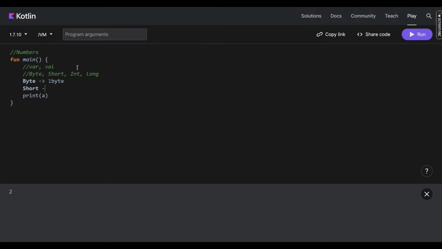Short can store 2 bytes of data. Then int can store 4 bytes. Then long can store 8 bytes. Now what does this mean?